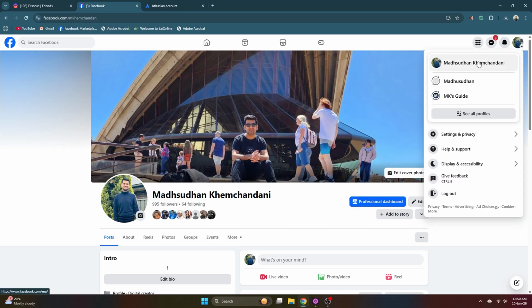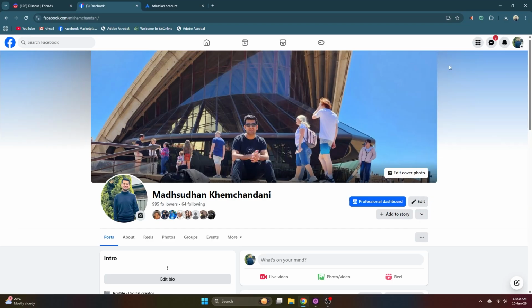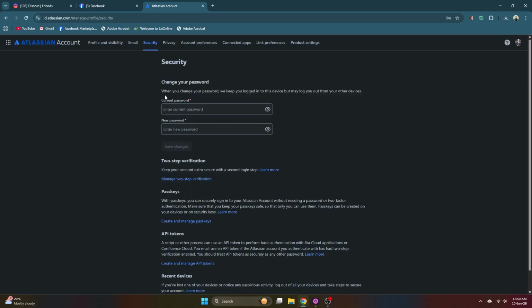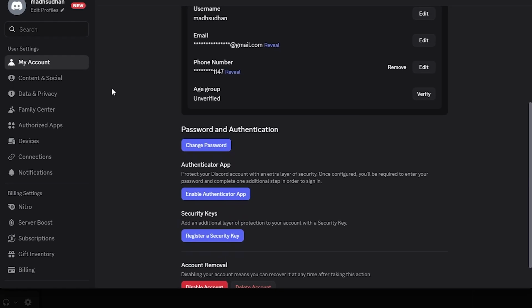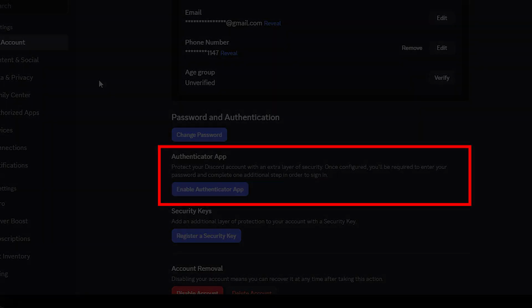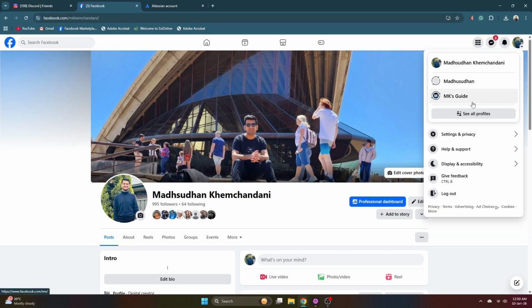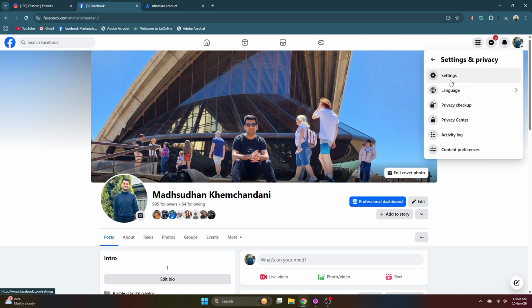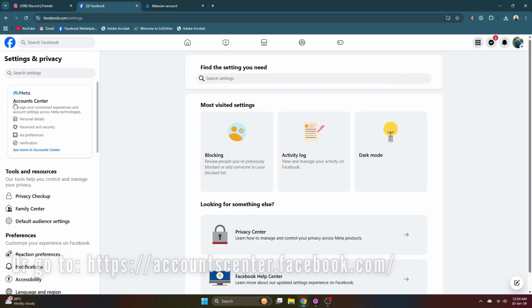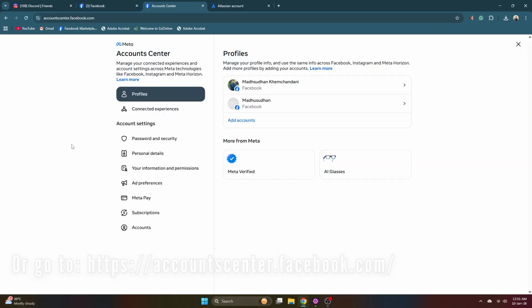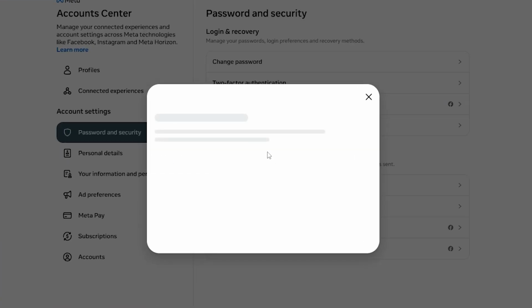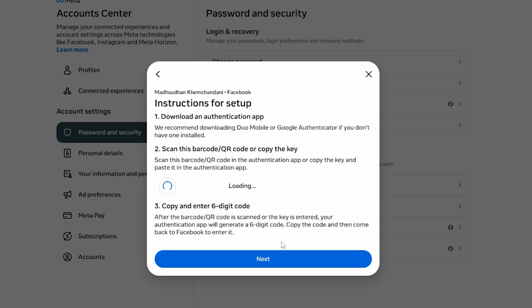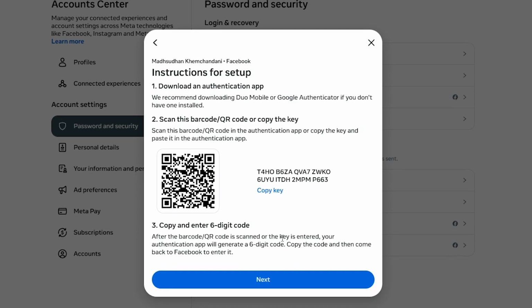First, we need to find the 2FA settings on the website. Every program is different, but in most cases you will find the option in the security settings. For Facebook, it's a little bit different. The 2FA settings are in the account center. I'll go to the profile settings and then click account center. Here we'll go into passwords and security and then two-factor authentication. Click the option. Now we are in the 2FA settings.